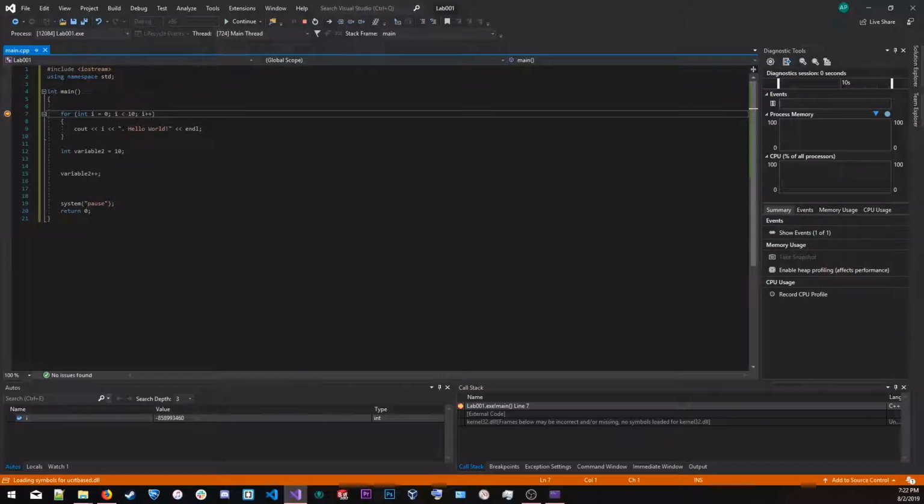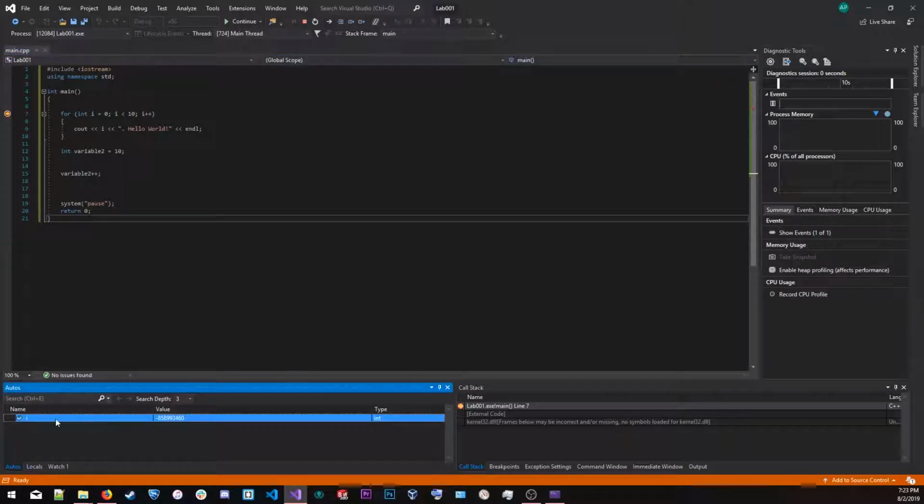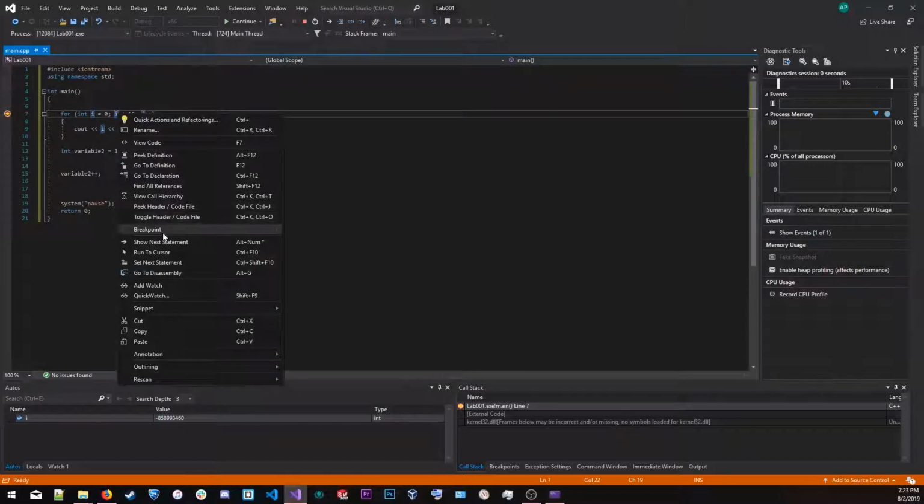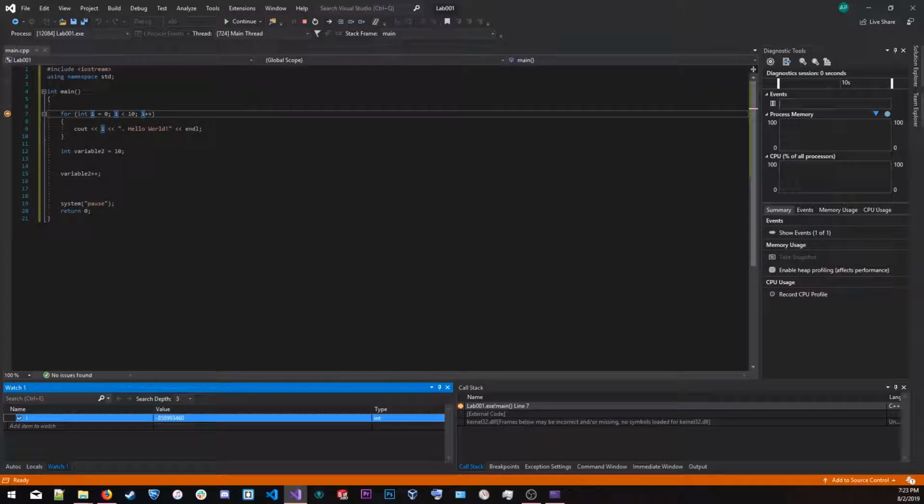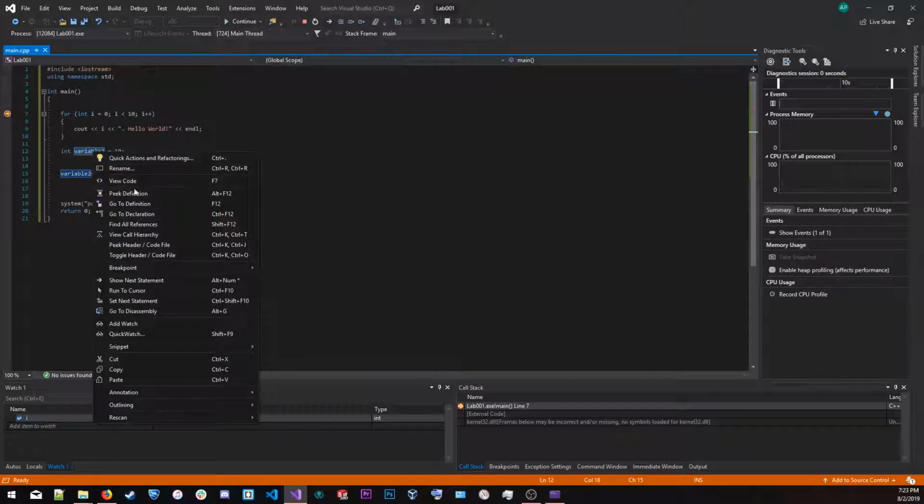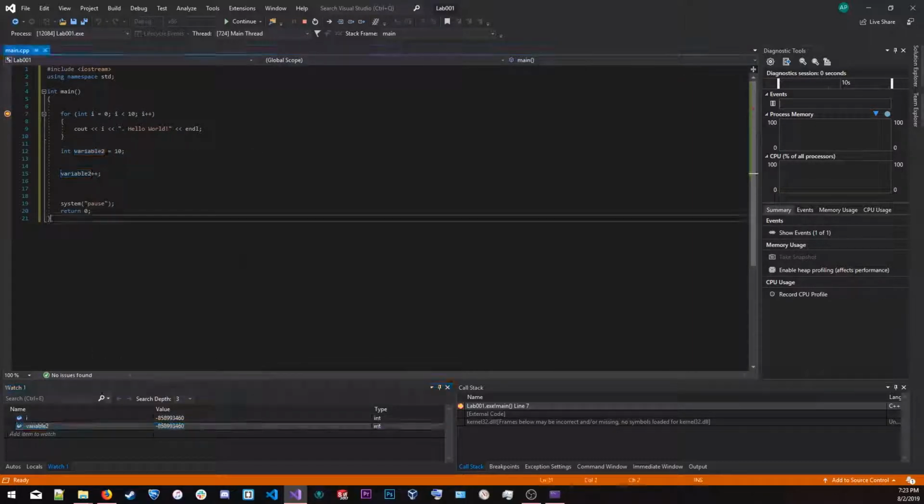Also, say we wanted to track certain values of certain objects, and i would be one of them, and variable2 would be another. This will automatically put into focus variables to keep track of, but we would like to create our own. So we can highlight the value and then right click and then click on Add Watch. Under Watch 1 here, it'll watch whatever items we put into it. So we put i into it, and then we could also put variable2 into it. So we'll add watch to variable2 as well.